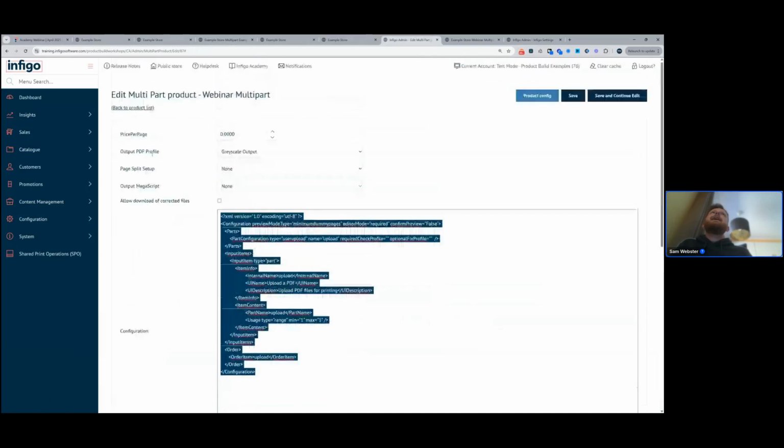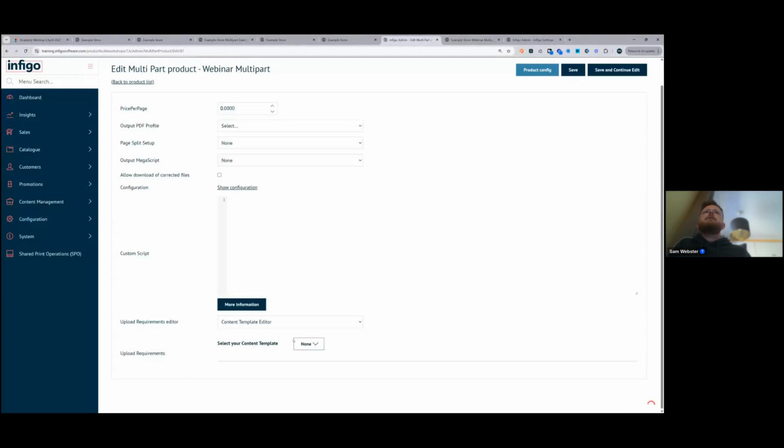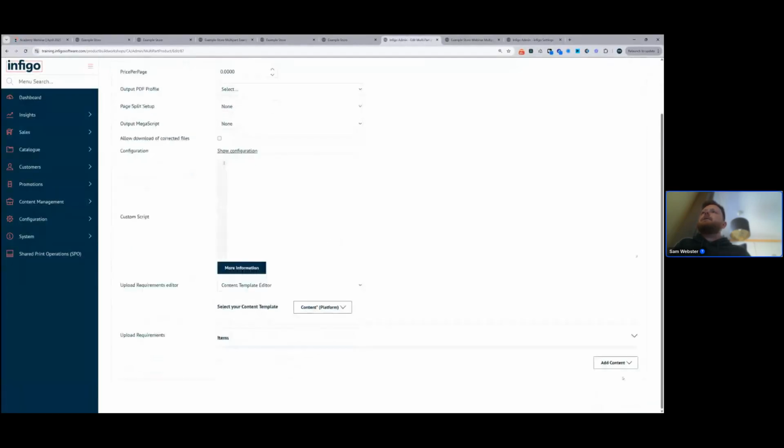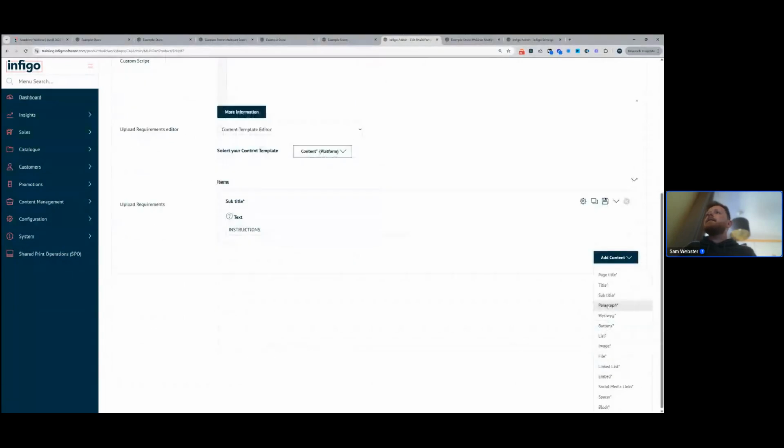So still on our MultiPart config screen, we'll start off with our upload requirements. So that box that was in the bottom left is in yellow. Now we can just do this as rich text editors. We can do it as code mirror, as many of you will be familiar with, but we can also do it with content templates. So that just allows us to build some content. So we can put in text, we can put in imagery.